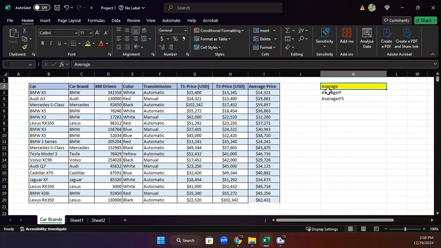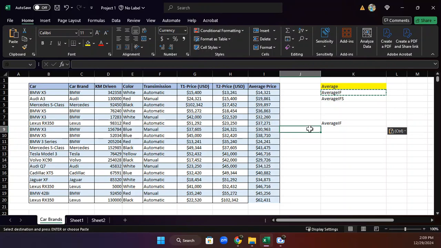Then for the average if, we are finding an average with a condition. Usually, if the condition is one, that's possible. We may be interested in finding the average of, let me use the color. So I'm going to do the average if. I can copy this, paste it here. I just want to demonstrate this. Let me put my conditions here. I want the average price of all white cars.